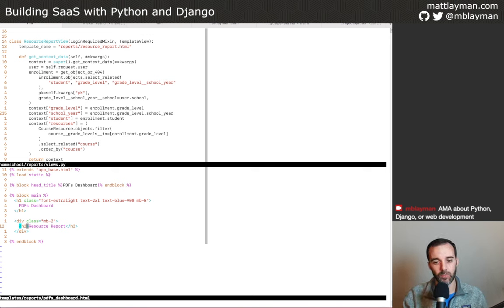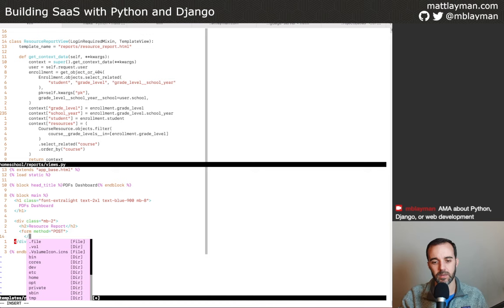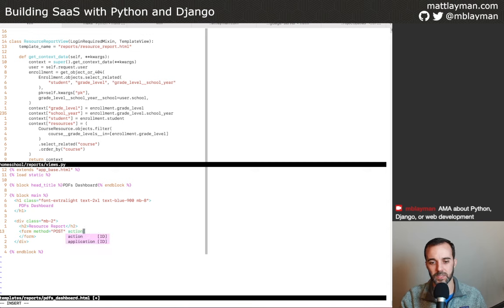All right, so we're going to need a form here. And the method ultimately will be a post. And we'll end the form. And the action, we don't want to post to this dashboard. We want to post to a different place. We'll have to fill that in a little bit later once we have a view.